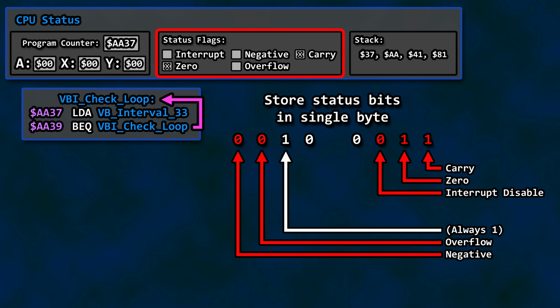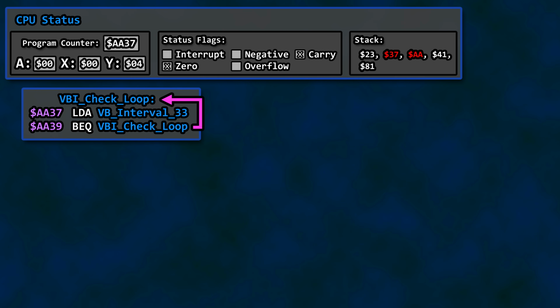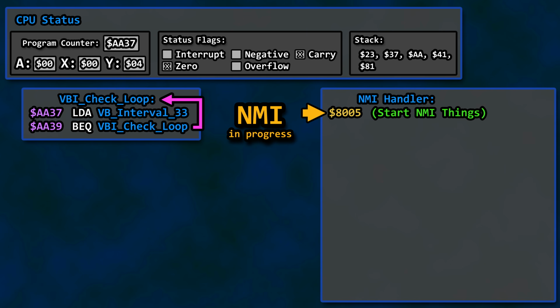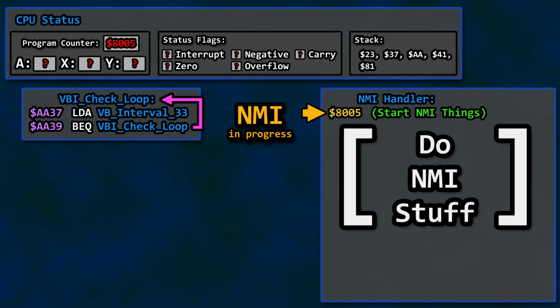Next, it takes status flags, including negative, overflow, interrupt, 0, and carry, and pushes them to the stack as a single byte. There are a few more bits to this byte that we won't cover here, but the point is that we store these flags on the stack for safekeeping, just as we did the program counter. The CPU is basically saying, here, hold this. Oh, and this too. With these 3 bytes stored on the stack, the CPU jumps to the designated address for handling NMI. Naturally, the program counter is set to that address, which in the case of Tetris is 8005 hex. From there, it can do NMI stuff.